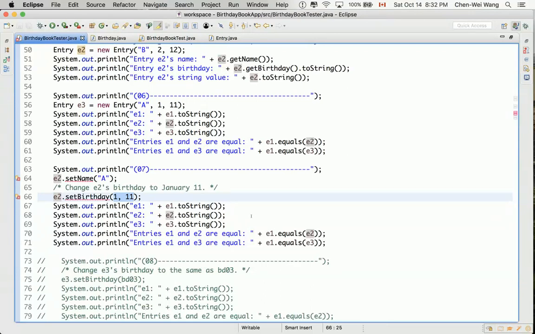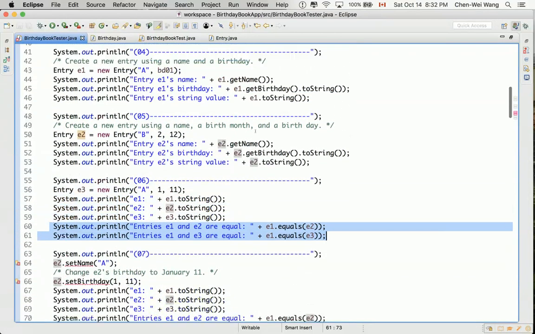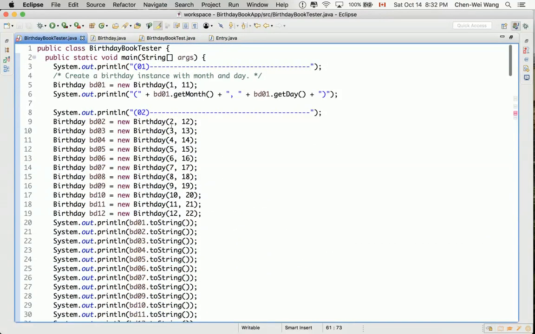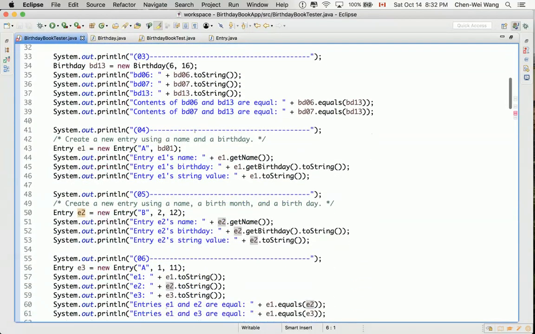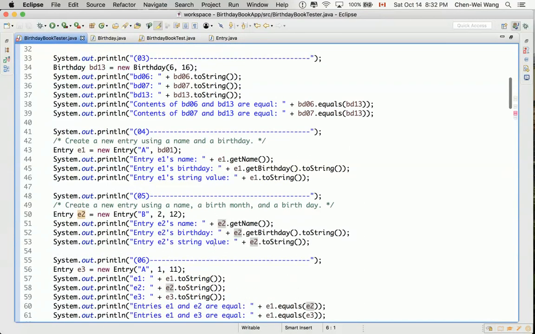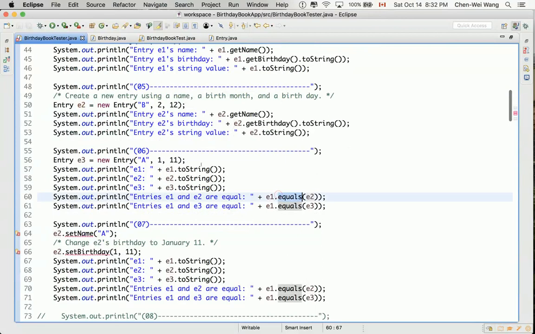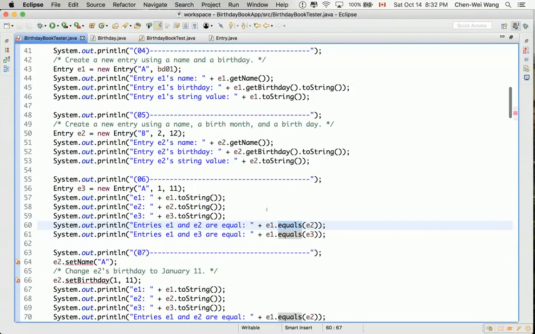Then we want to show that these two lines are identical to these two lines from the previous section. Let's just remind ourselves: in the previous section, E1 is A with BD01, which is January 11th. Looking at section 6 over here, we have E1, which is A, and then January the 11th.